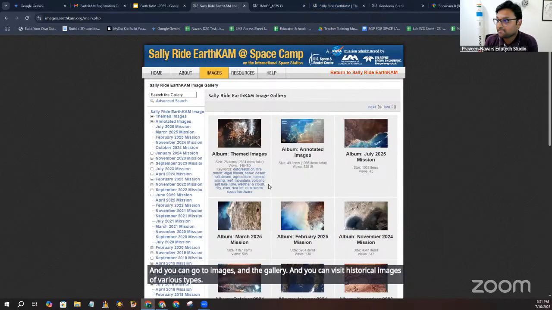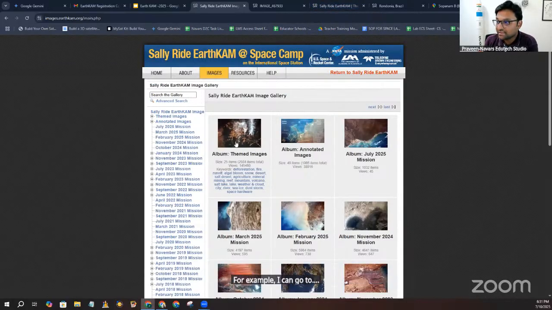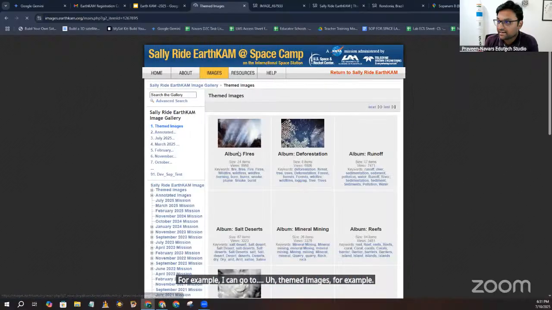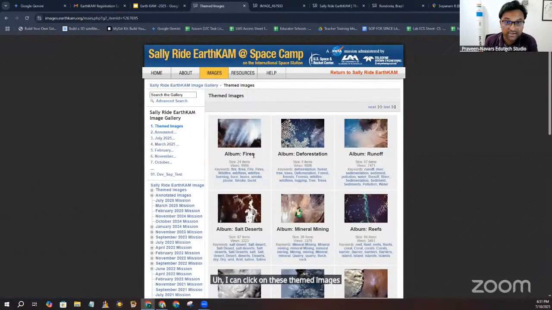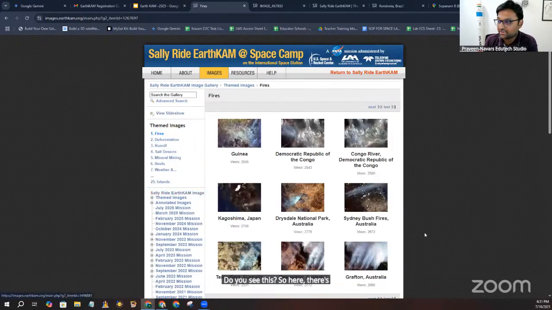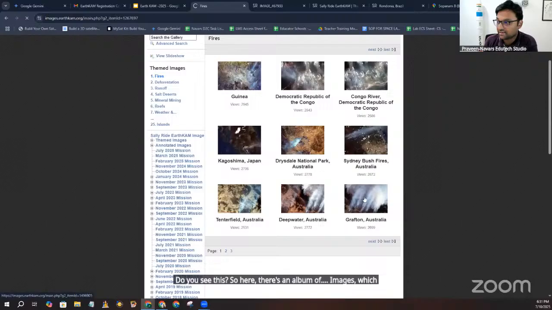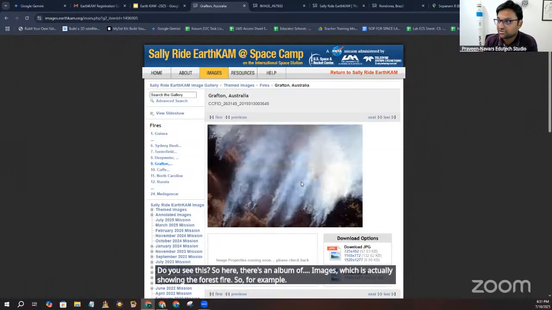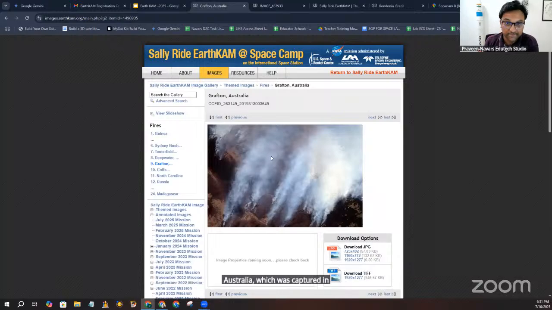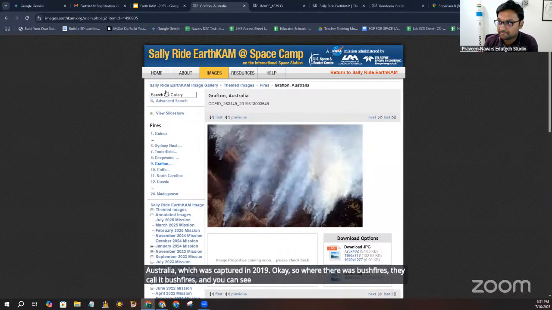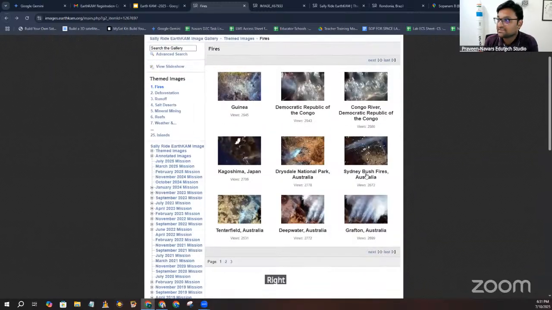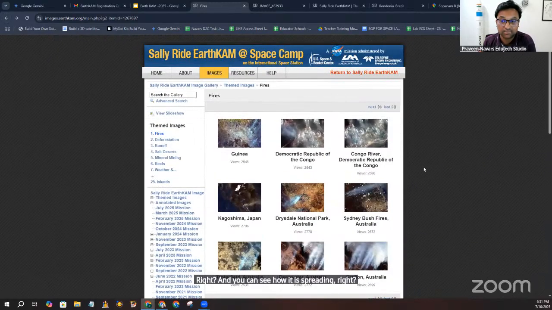For example, I can go to themed images. I can click on this themed images and look at the forest fires. Do you see this? Here there is an album of images showing the forest fire. For example, this is an image from Australia, captured in 2019, where there were bushfires, as they call them, and you can see this fire from space, right? And you can see how it is spreading, in which direction the winds are blowing and all.